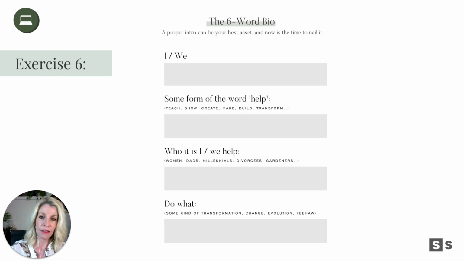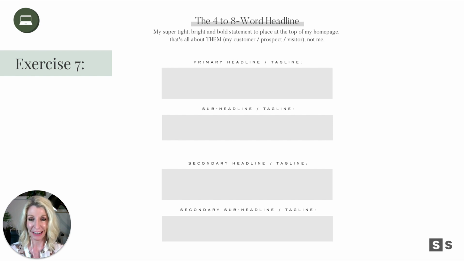So if you can nail that first version of your 6-word bio, you can change it and smash it into different versions of itself in whatever kind of format or forum you're in, real life or online. And then finally, the 4 to 8 word headline. Also really important. So your super tight and bright, bold statement to place at the top of your homepage.